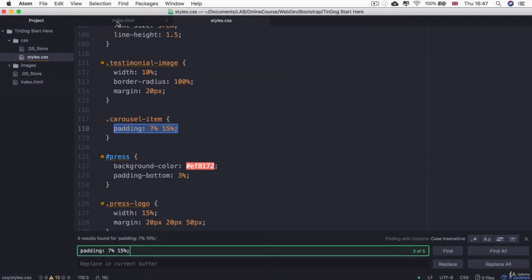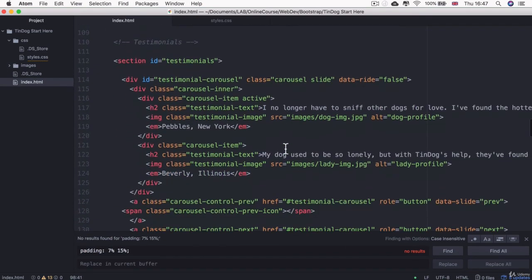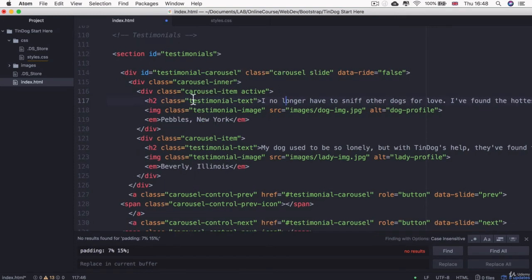Next one is the carousel item. So let's find the carousel. It should be inside the testimonial section. So here's our carousel item. And instead of applying the style of 7% top and bottom, 15% left and right to the carousel item, all we need to do is just to add container fluid to the list of classes for this div. And we're going to do it over here as well, so that both carousel item divs also have this container fluid. Make sure that you don't have any typos like I just did there.